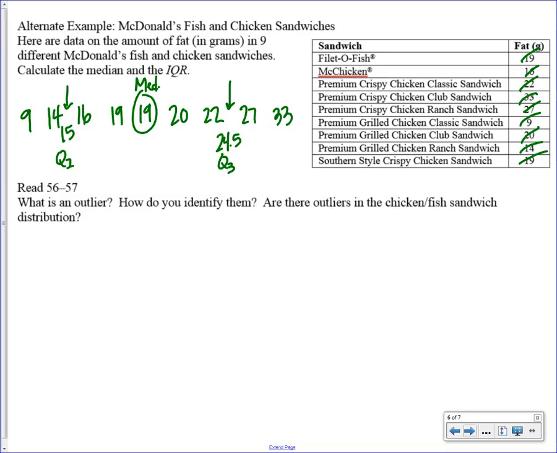So we found the median is 19. Now what's the interquartile range? Is the difference from 24.5 to 15? So 9.5. So the median is 19 and the interquartile range is 9.5. Questions on that?